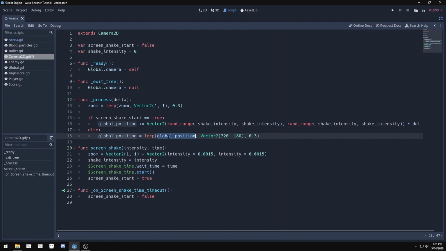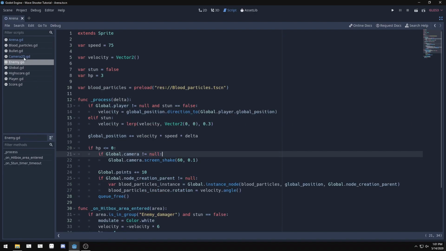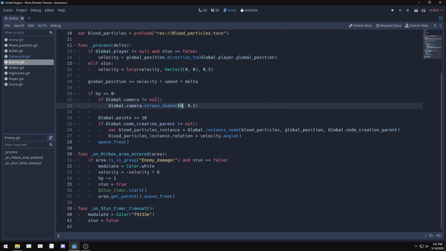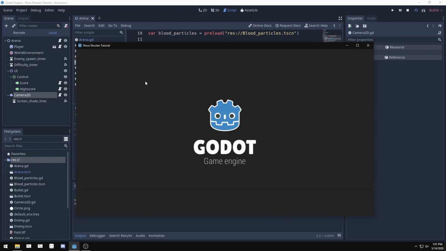So I think it's going to look a lot better when we have it this way, but we're not done yet because I have to go into the enemy script and we're going to update it. And I think I found 80 as a good value at like 0.2 time. Okay, so now we can run it. We're going to run our arena.